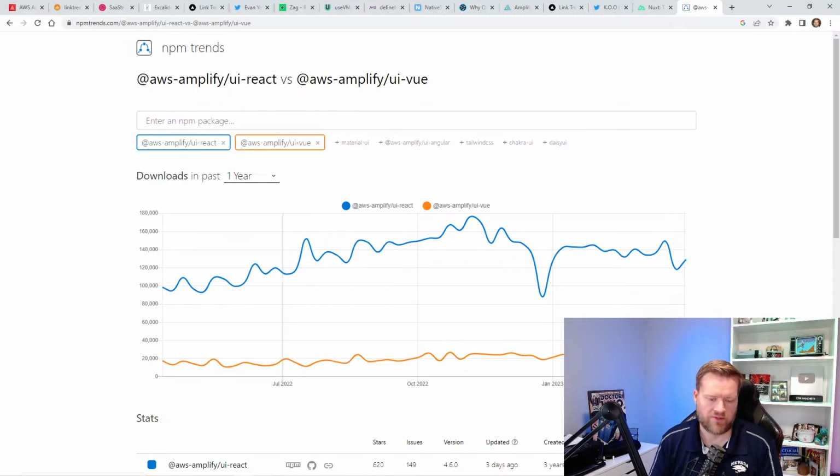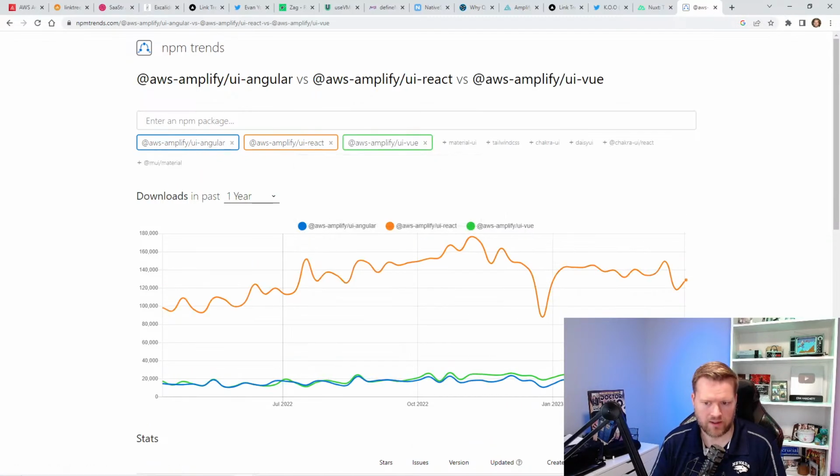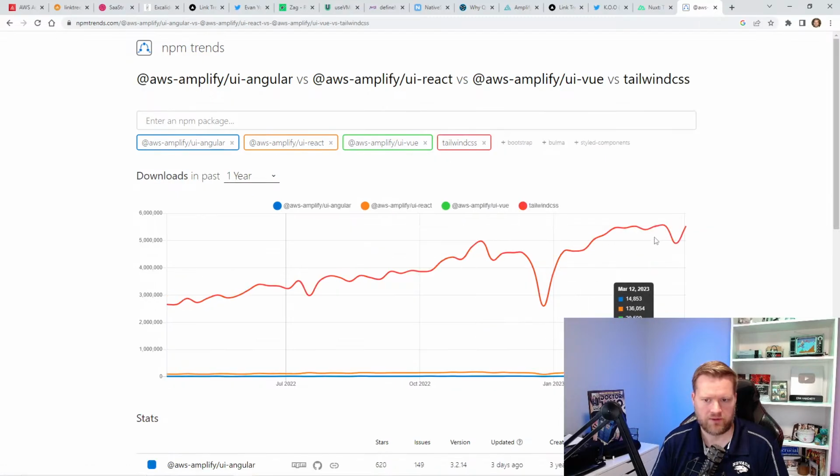So in that case, we do have a lot more features for React, but we also support Vue. And one thing we're trying to do is add more features for Vue so more people use the Vue library. So just keep in mind that depending on what third-party library you're using, there may be more features for React than Vue. I wonder what Angular is right now. They're about the same. See, Angular is always a little bit lower than Vue, at least for our UI library. Gosh, I bet Tailwind is way higher than both of our libraries. Yeah, we're like a blip compared to how many downloads Tailwind gets a month. 5.5 million.